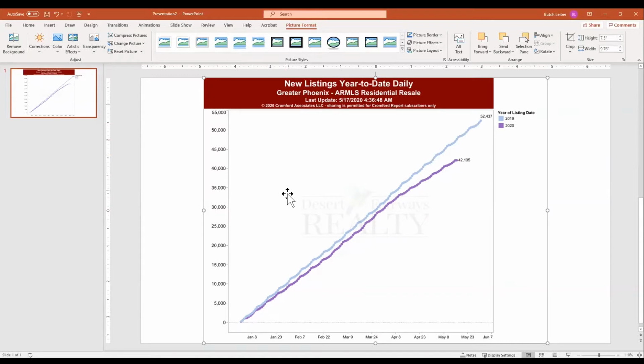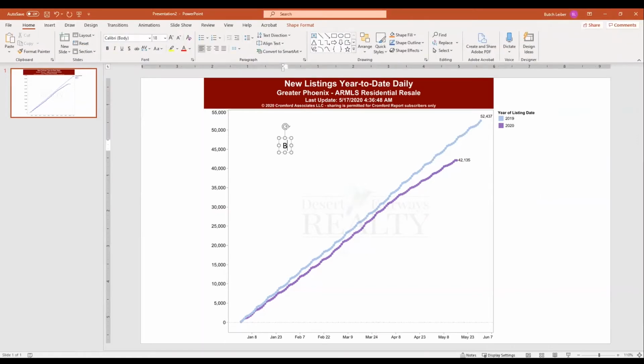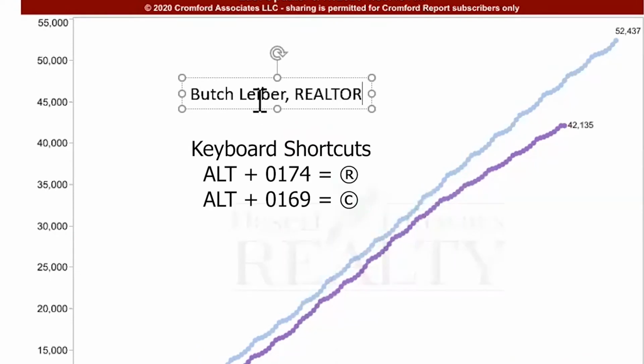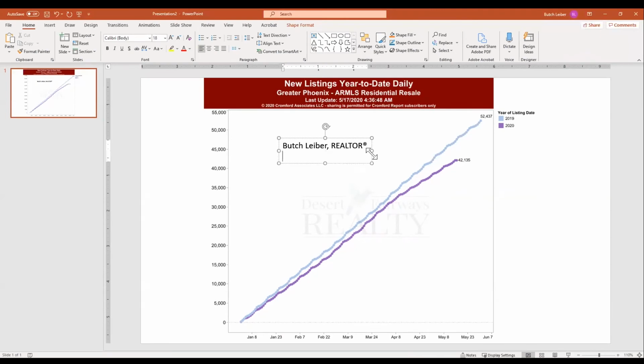I might want to put my personal information on it, right? So I'm going to insert a text box and then put my personal information. A side note, whenever you use the word realtor, you've got to use that registered trademark. If you hold down the Alt key and type 0174, it puts a registered trademark logo in there. So you stay in compliance with the National Association of Realtors. Put my phone number in here and put my website.